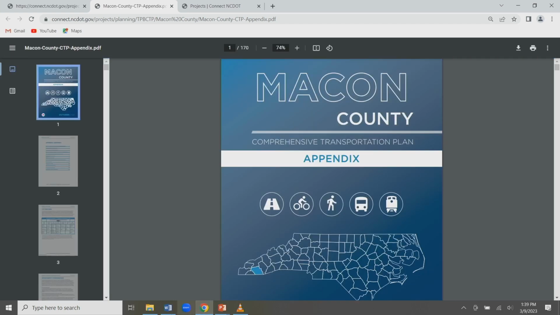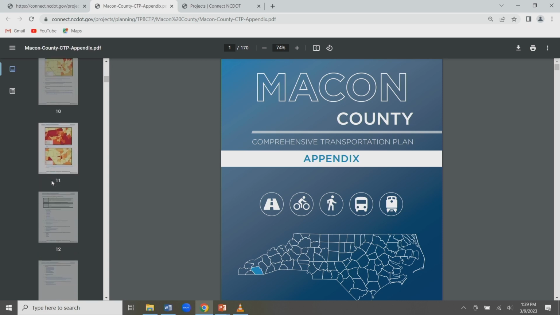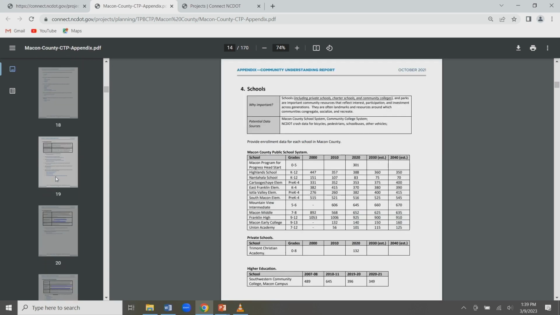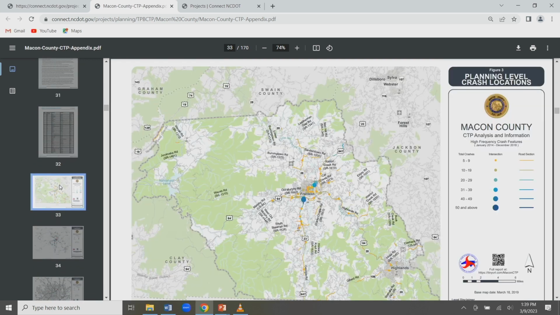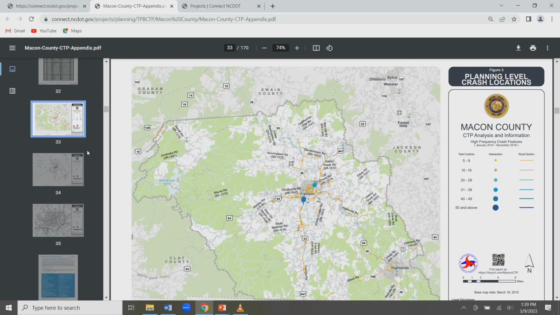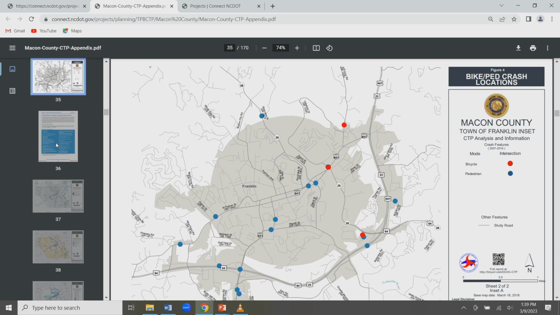If you go into the appendix, checking certain page numbers I want to show, is where loads of information is stored. And this is for Macon County, a study area. Most study areas for these CTPs are counties, but some are also MPOs and RPOs, made up of multiple counties. So it's all kinds of maps and information here, just some basic maps. There's crash information. Again, these are old templates.